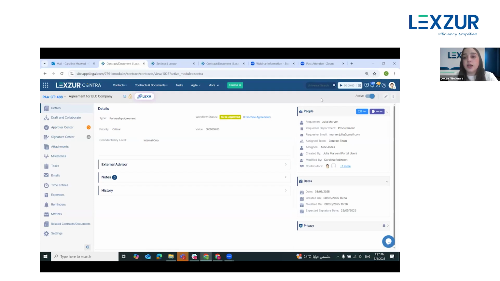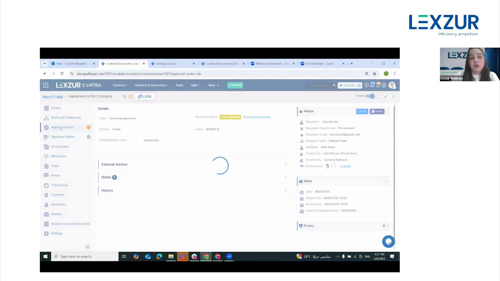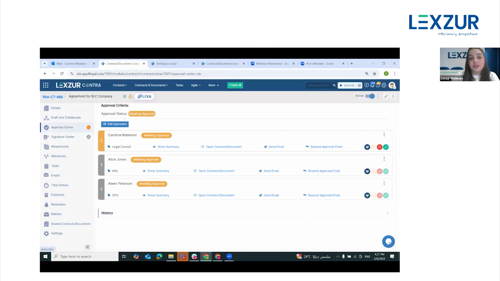So if you noticed here, I clicked the status to start, or to link this, that I now want to start the approval process. So it's also automated based on what you need. This is my approval center here. It's also initiated. Directly with one quick click, it's now started. It's awaiting approval. All the emails are sent. And in the same way, we can start with the signature center.